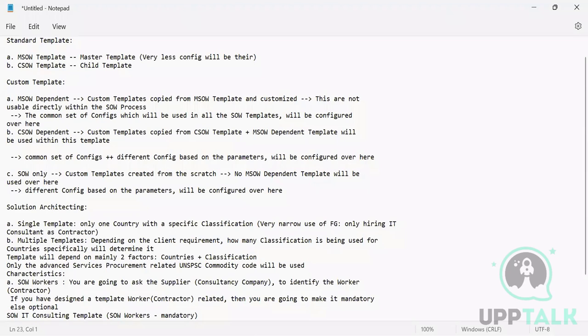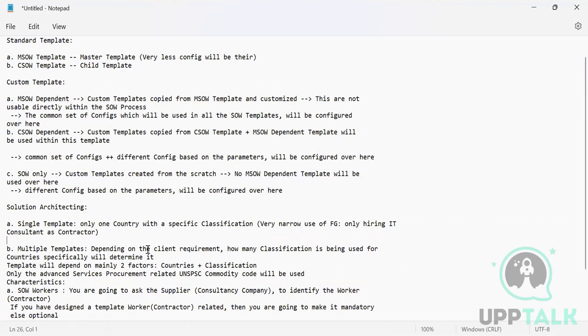Whereas when they are extensively using the SOW module, we need to have multiple templates based upon the countries, based upon the different roles, and so on and so forth. As I explained to you, there are two factors. One is the countries and the other one is the classification. Classifications are the different kinds of projects that they are looking at.